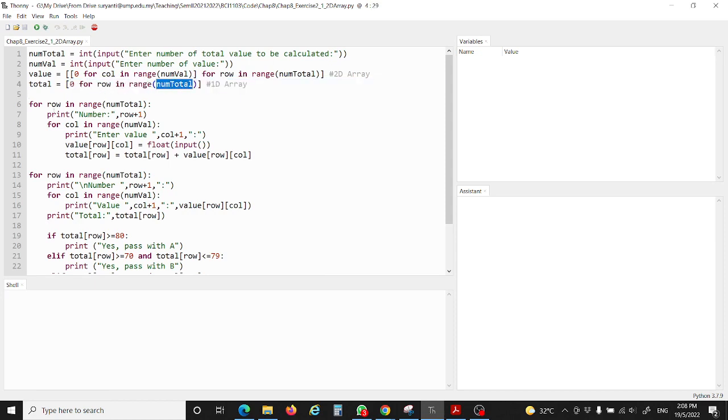After that we ask the user to enter the value, and this value will be stored in the 2D array, value at row and column, for each row and each column. Then we calculate the total for that total value. For the total of that row, we add the value for that column in that row. I will debug later.